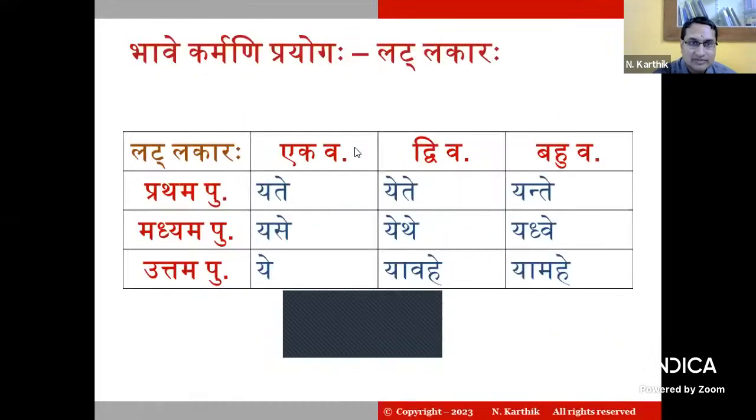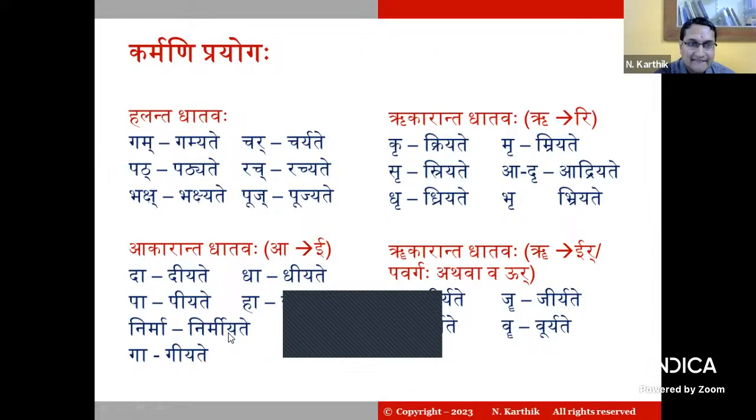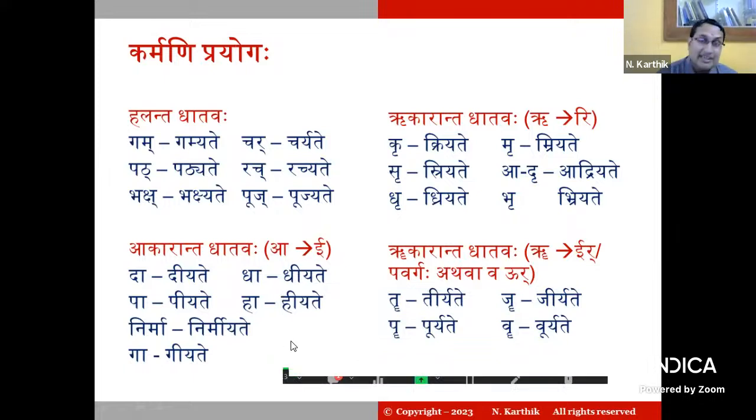Okay. Kumbhakarena ghatam... Ghataha. We just saw nirmati. I just showed you what form it will take. You don't remember? Let me show you. See? Nirmiyate. Uttamam. That is what it will be. Ghataha nirmiyate. Okay. You give a sentence now.